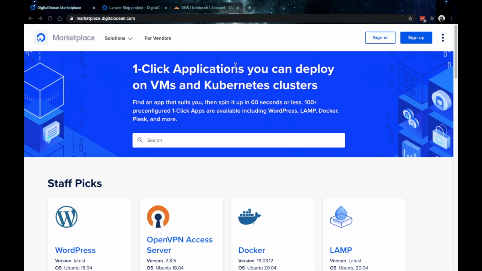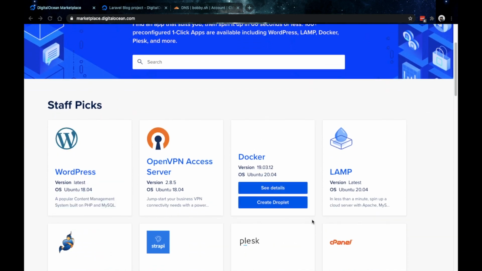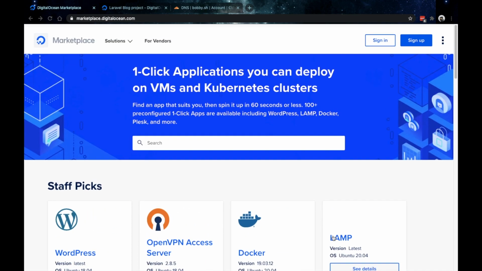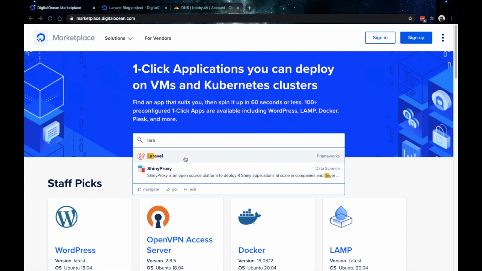Once you have your account ready, go to marketplace.digitalocean.com. That's the DigitalOcean Marketplace, where you could find a lot of one-click applications which you could use to deploy on virtual machines or Kubernetes clusters. You could pick from a WordPress image, Docker image, a preset cPanel image, and a lot more. In our case, we would just search for Laravel, and sure enough, it shows up.